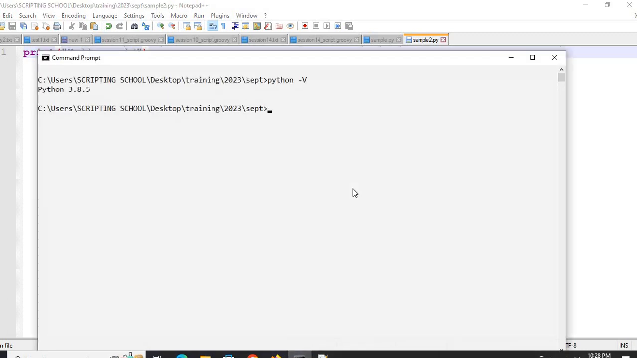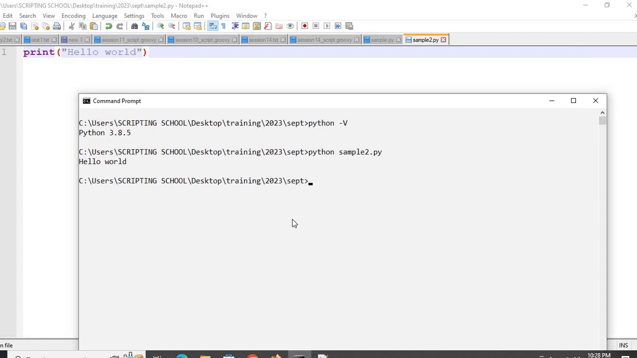And then open command prompt and try to execute the script here, sample2.py, and then we'll get the output hello world. That's it.